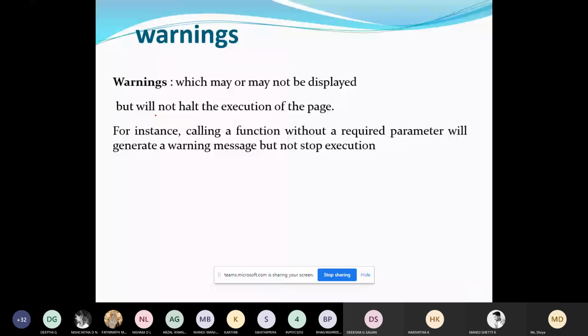Sometimes it will not show you a valid warning message, but it will give you some result which is not expected. For instance, if you are calling a function without any required parameter, it will generate a warning message, but it will not stop the execution of the program.